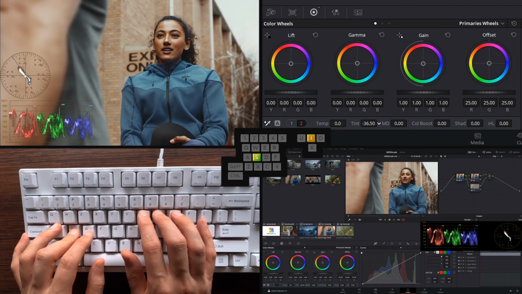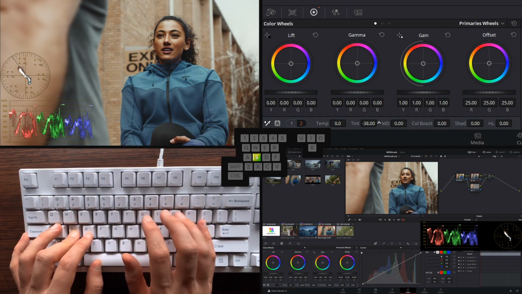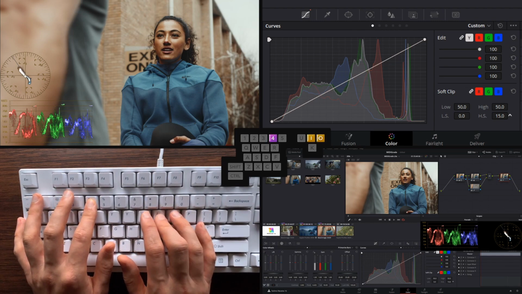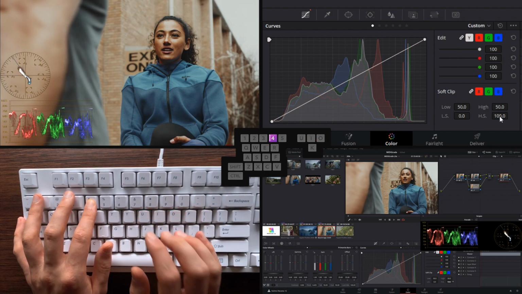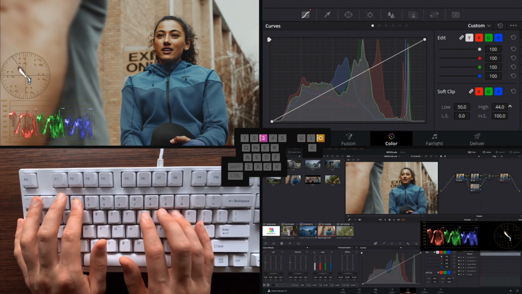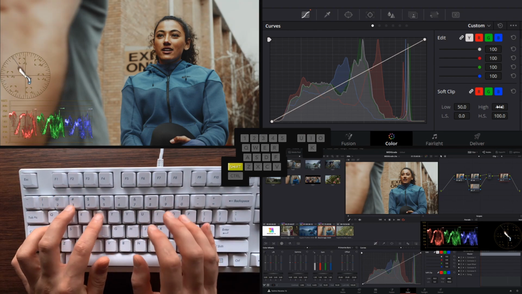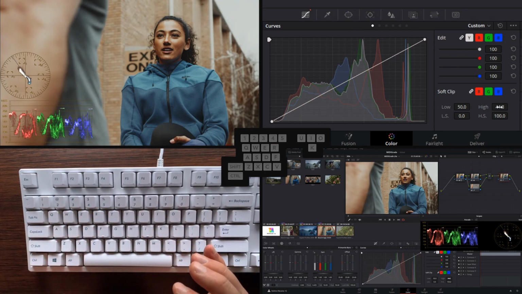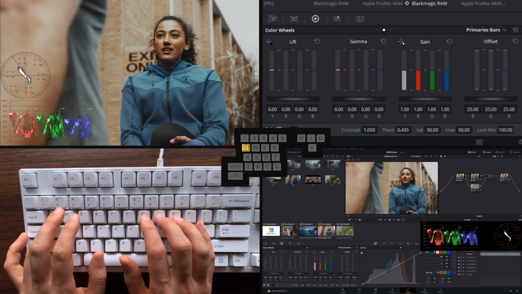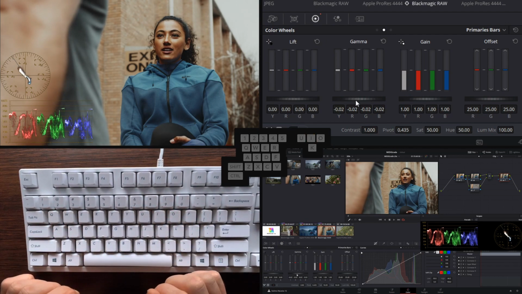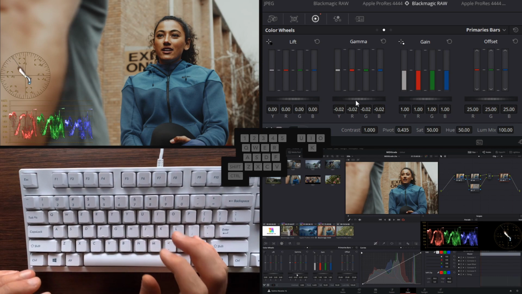Let's bring some green to the overall image, like so. Let's append a node, and I want to bring down the highlights a tiny bit, so let's go to curves and use the soft clip for that. Which just makes some nice compression to the overall image. And I also want to bring down the gamma luminance a tiny bit, like so. So already we have something really interesting going on here.